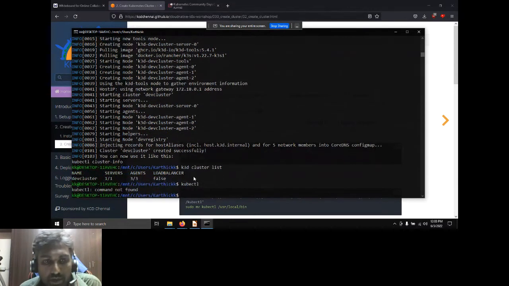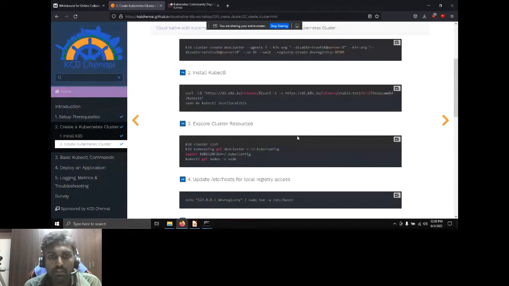This kubectl binary is a utility provided by the Kubernetes community, a CLI utility, which talks to the API server and retrieves the information from the cluster. Whereas K3D does not have the capability to talk to the Kubernetes API servers, kubectl does. So let's go and install kubectl next.